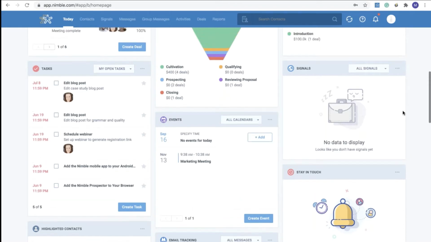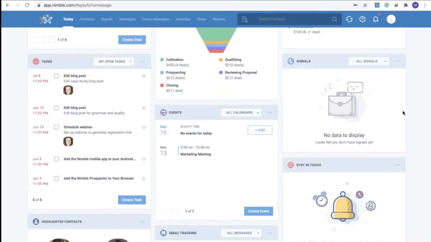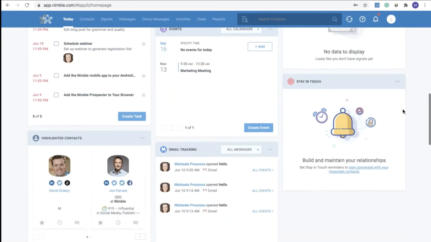In the Signals widget, you can see how your prospects and customers are interacting with you on Twitter. I personally don't really use Twitter that much, which is why I don't have any signals.